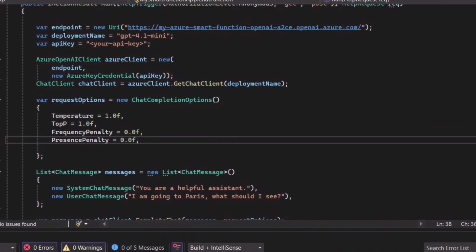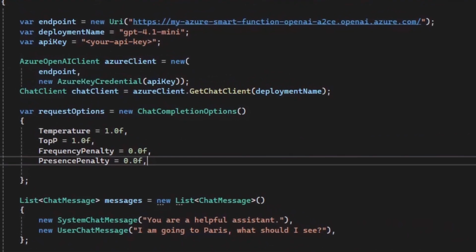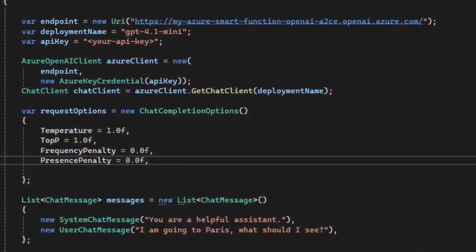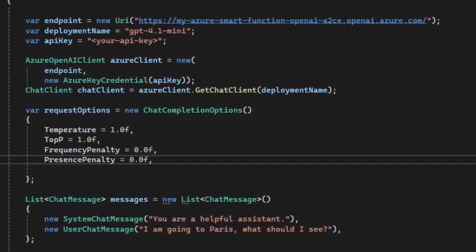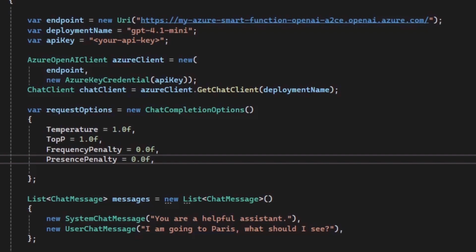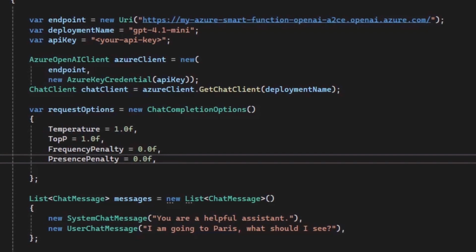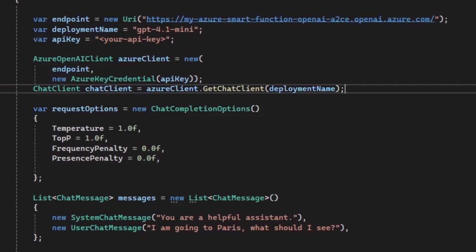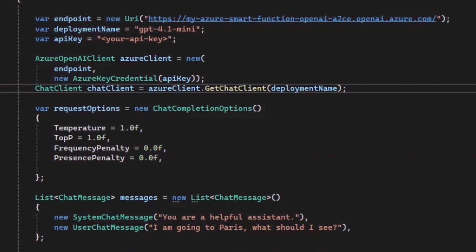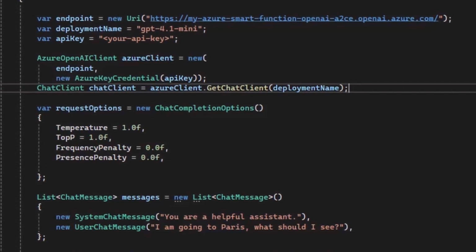I've copied this snippet from the sample code in the AI Foundry portal, where we've set the endpoint and deployment name, and the API key is still a placeholder for now. I'll show you how to copy the actual key later. Using these values, we initialize the Azure OpenAI client and call the GetChatClient method with our deployment name to get the client instance. Next, we configure the chat completion options.